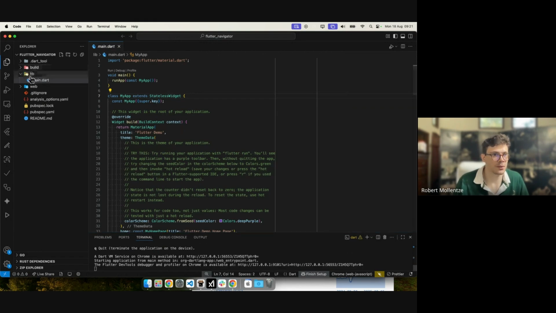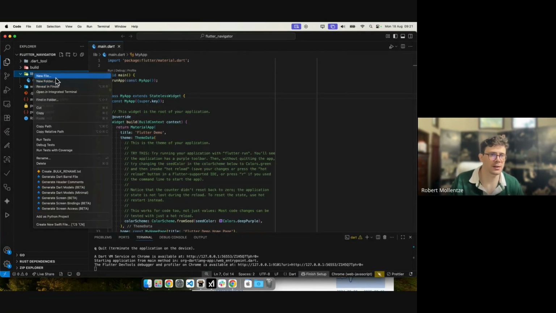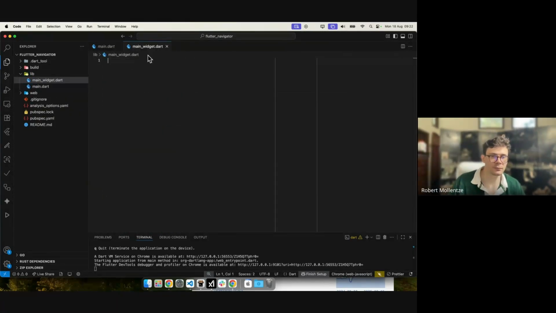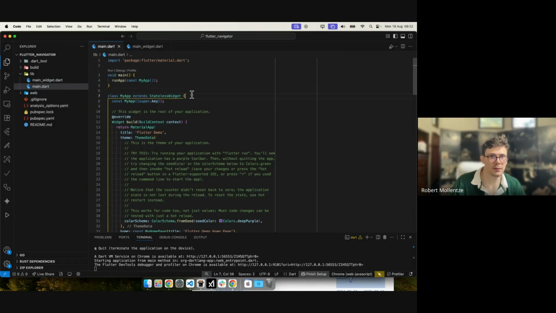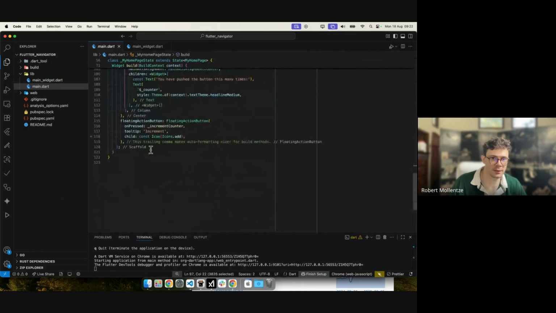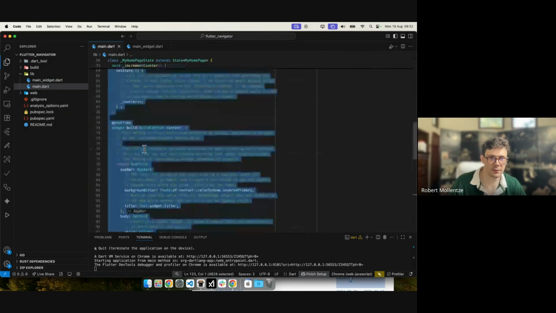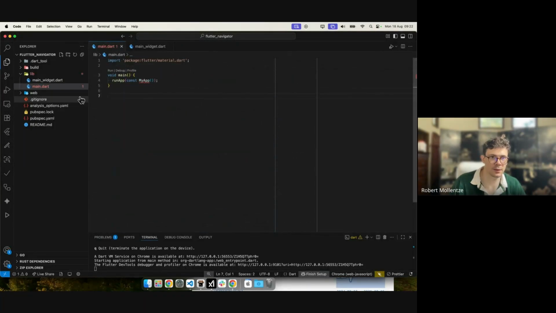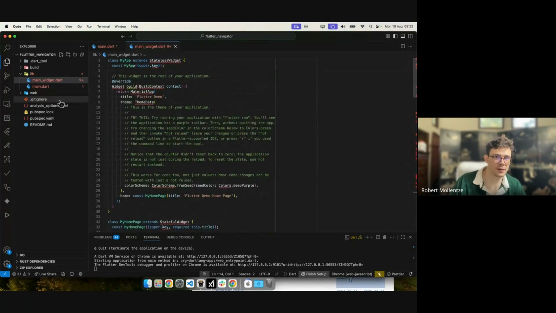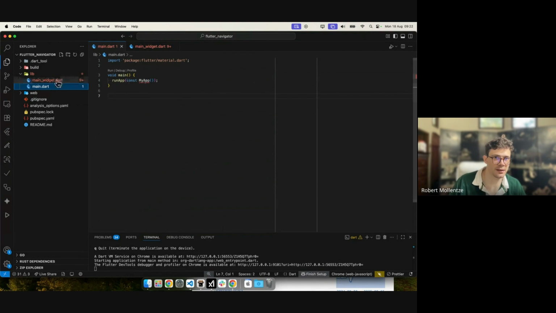So the first thing I will do is I'll just structure my project a little differently. So I will create a new folder here. That's our new file here. I'll call this main widget.dart. Okay. And then I'm going to move this entire thing here. Here, I'm just going to copy and paste it. Okay, so I just copied and pasted there.